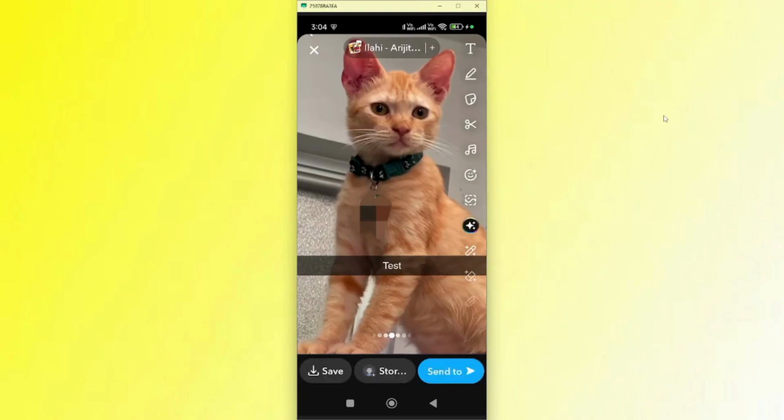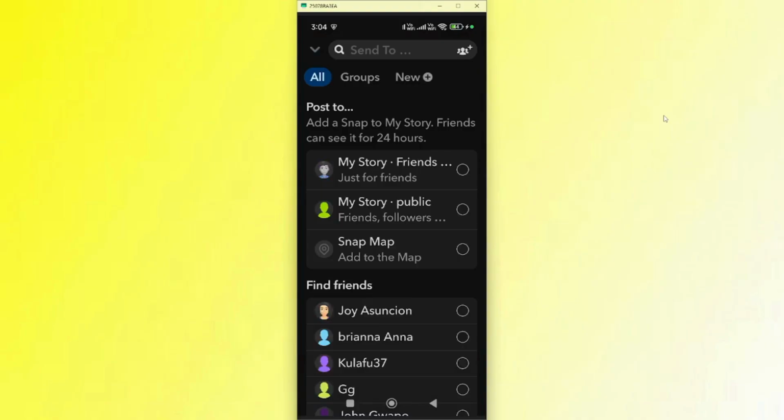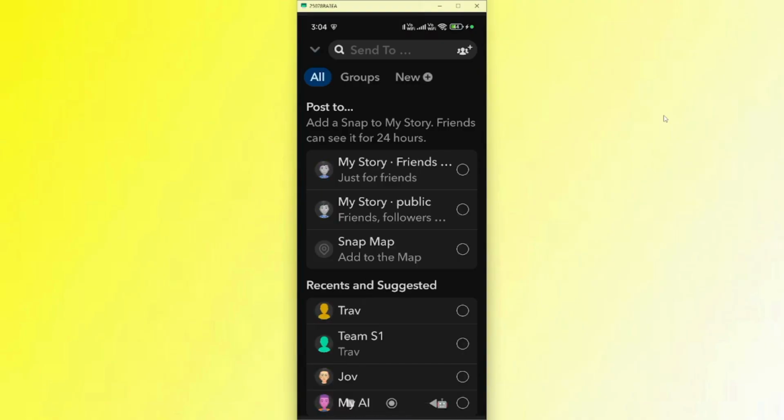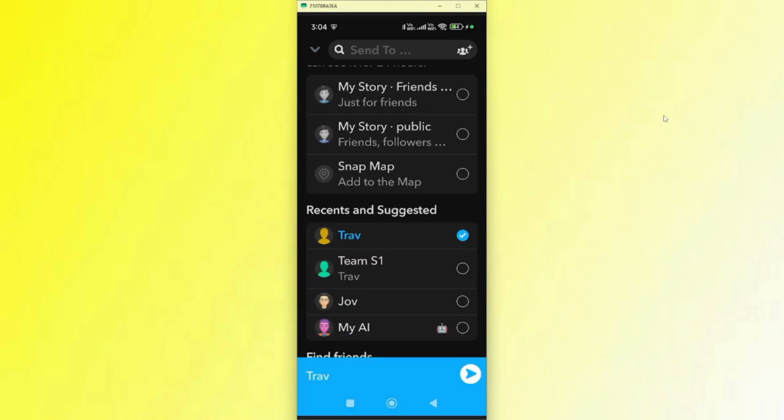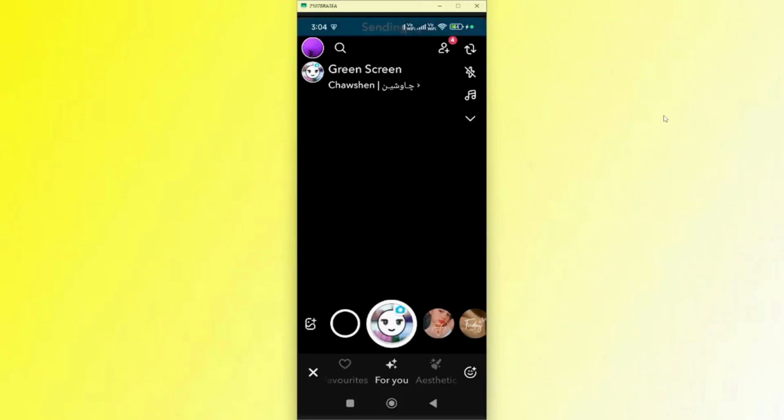Now that your snap is ready, tap on the Send to button. This will prompt you to select the recipient of your snap. Scroll through your friends list or use the search bar to find the person you want to send it to. Once you've found the right friend, simply tap on their name to send your snap. And just like that, you've shared a picture as a snap on Snapchat.